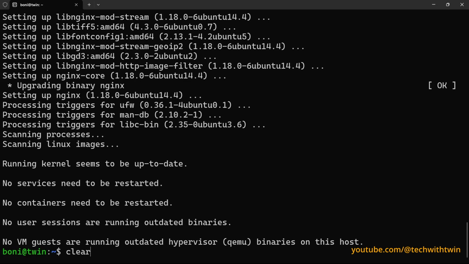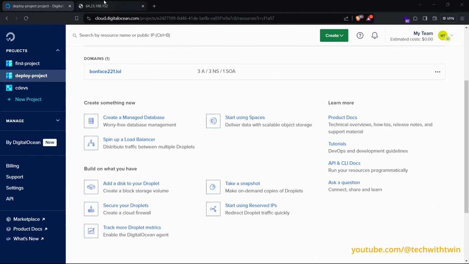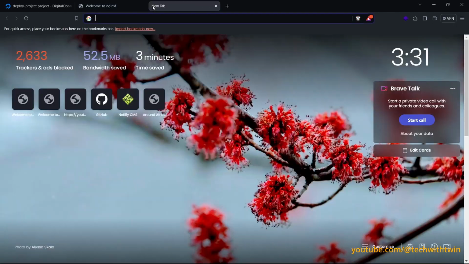So nginx is installed. Just to make sure it's running, we do sudo service nginx start. Hopefully it is working. Now we can try going back to our server and see. Yes, so nginx has been configured successfully, and then we don't know whether our domain is logged in.